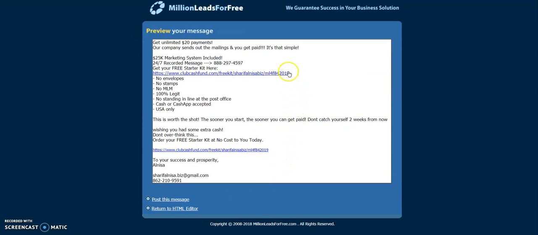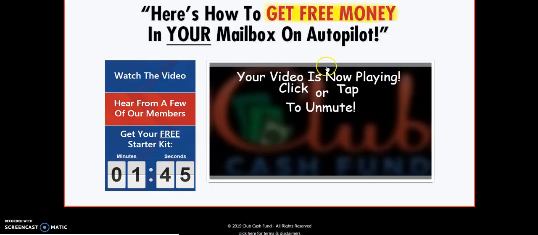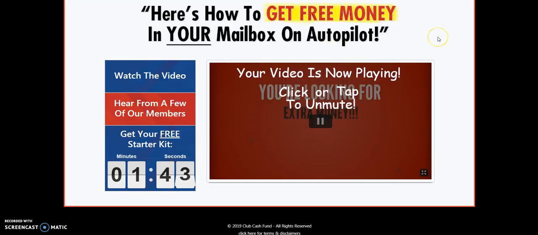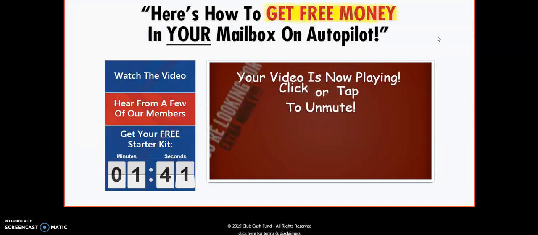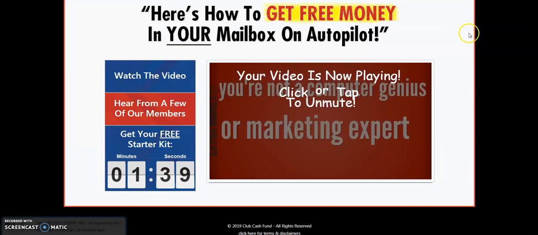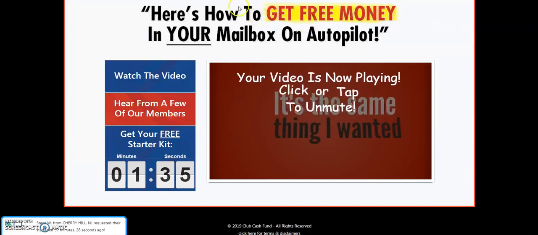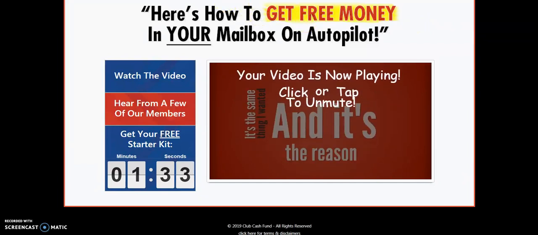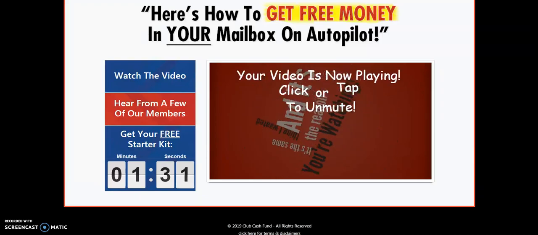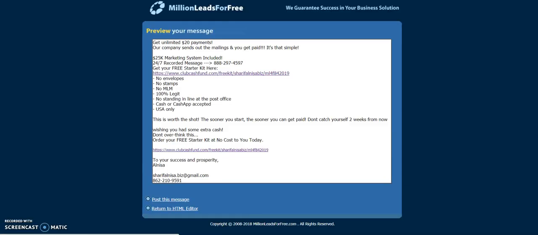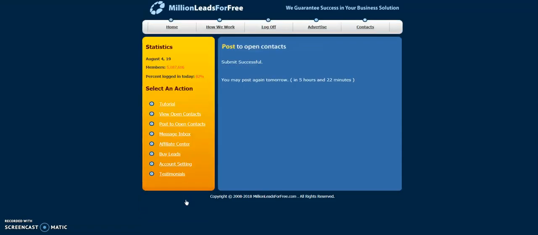And this is actually when you always click on your links to make sure that they work. Because the biggest mistake you can make is to create a link, put it in the ad, post it, right? And then realize that the link has a mistake. All right, so then we go back and that's ready to go. And now I'm going to post that message.